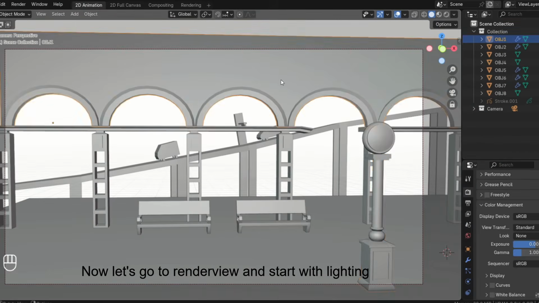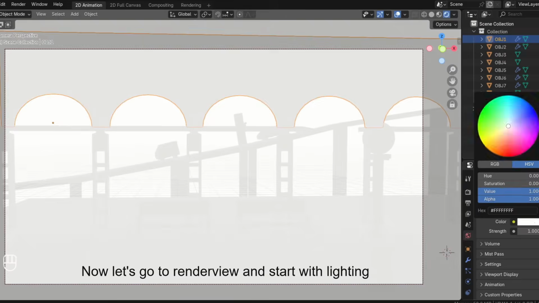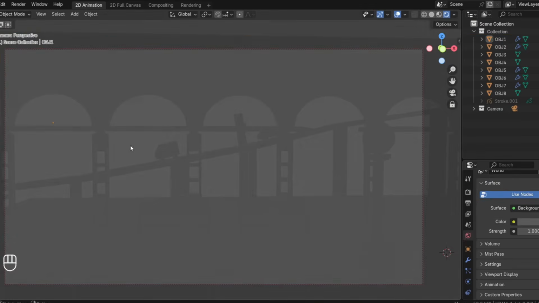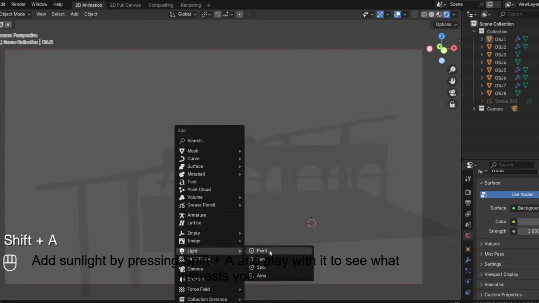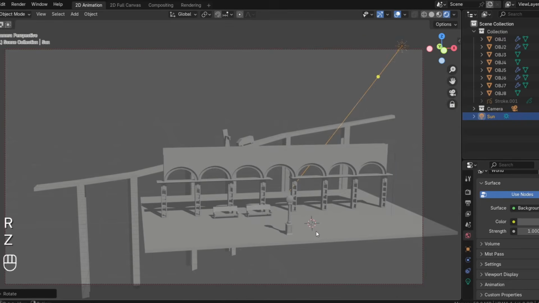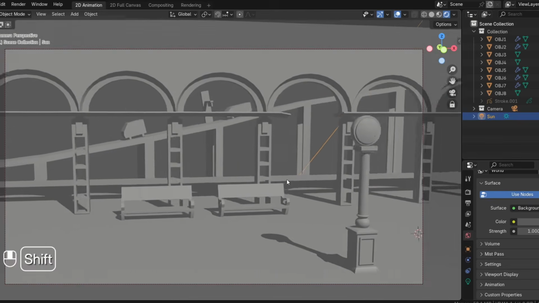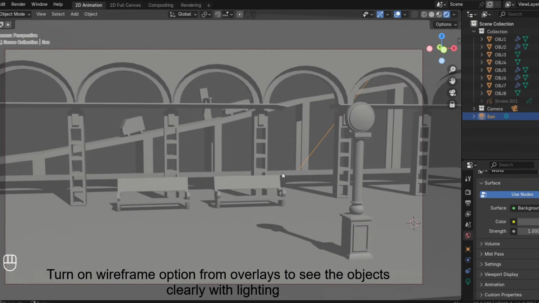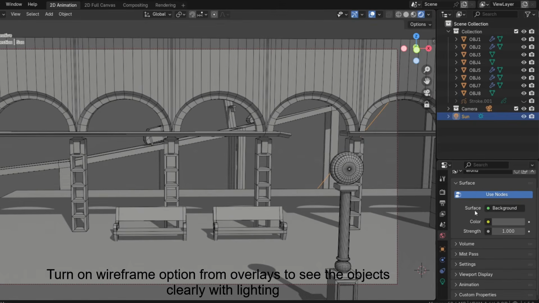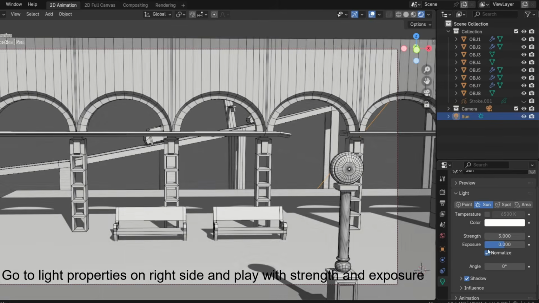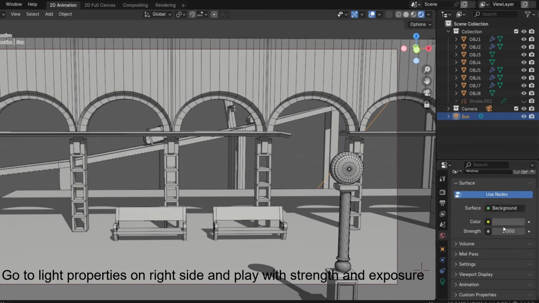Now let's go to render view and start with lighting. Add sunlight by pressing Shift plus A and play with it to see what interests you. Turn on wireframe option from overlays to see the objects clearly with lighting. Go to light properties on right side and play with strength and exposure.